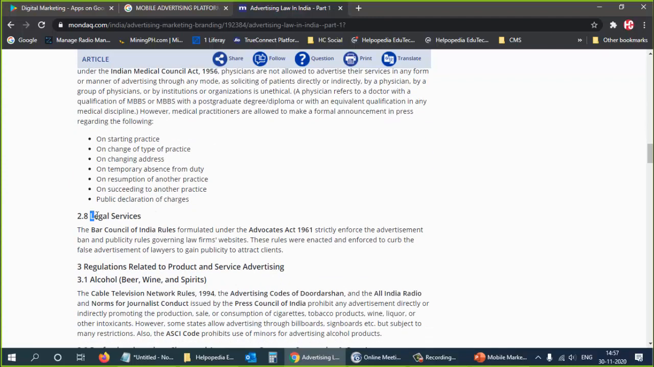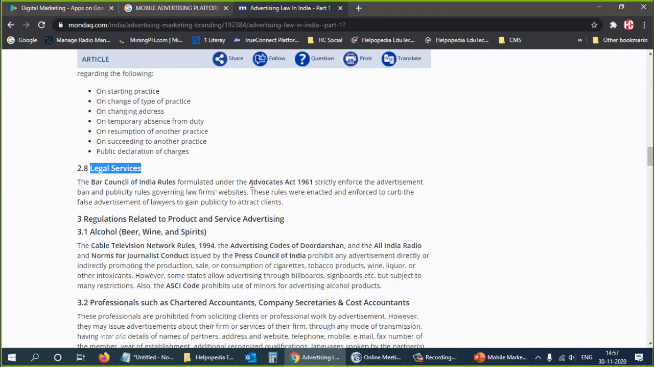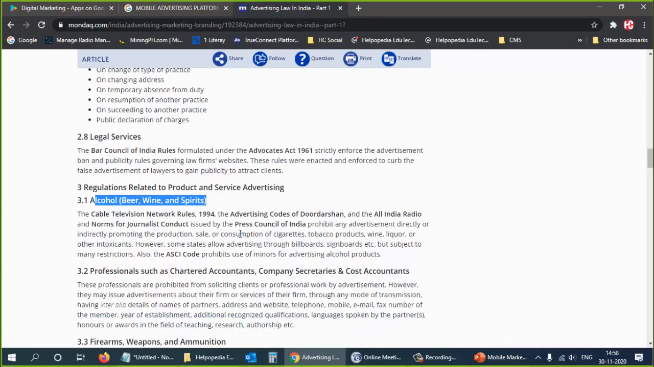Then legal services. The Bar Council of India also does not allow a legal advisor to promote himself or his firm. That is under the Advocates Act 1961. So we know what restrictions are there, but still people are promoting. See, alcohol, beer, wine, spirits, all these things are banned.